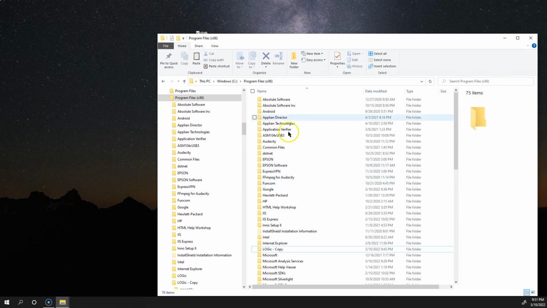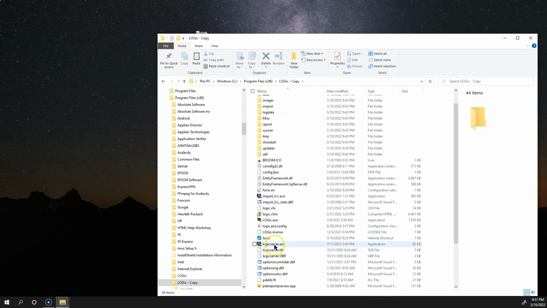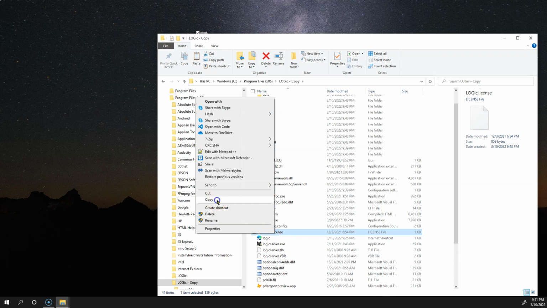So I go to... I clicked up here to get the folders back in order. So here's the new one we just installed. Here's my backup of everything. So I'll go to logic.license, copy that.